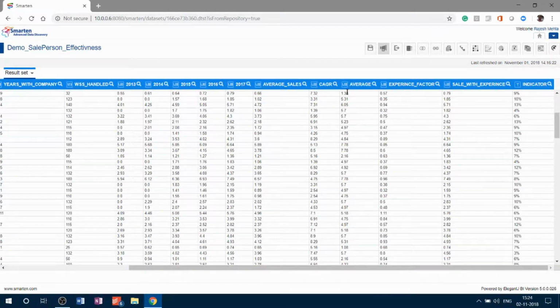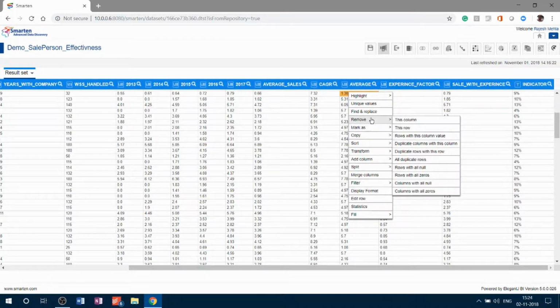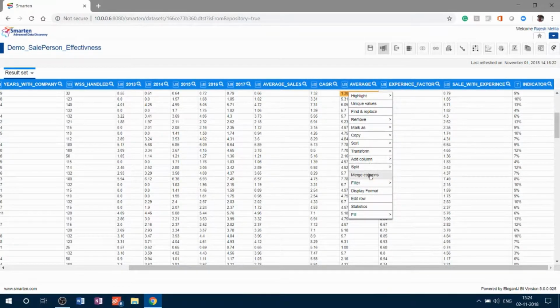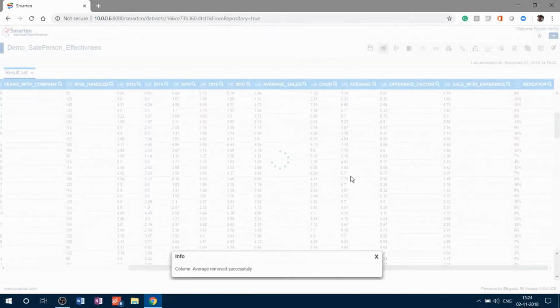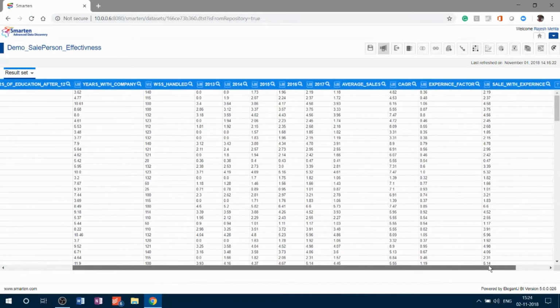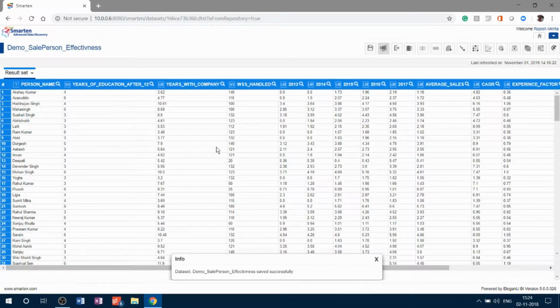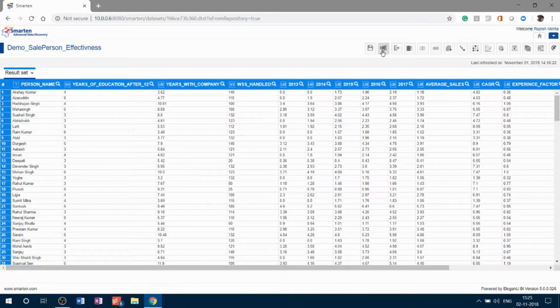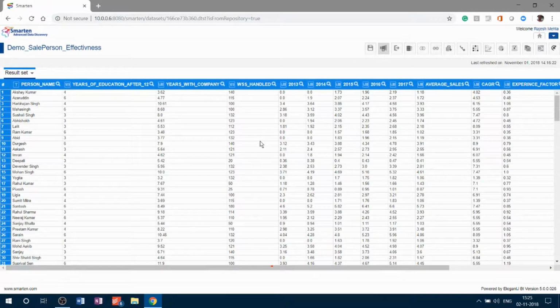Alright, this is not average sales, this is something else. We can remove this column. Okay, so I've removed that column. I think it was something which was not required. So this basically makes up the data set which we are going to use for our analysis. One can publish this, and it's ready to go after that.